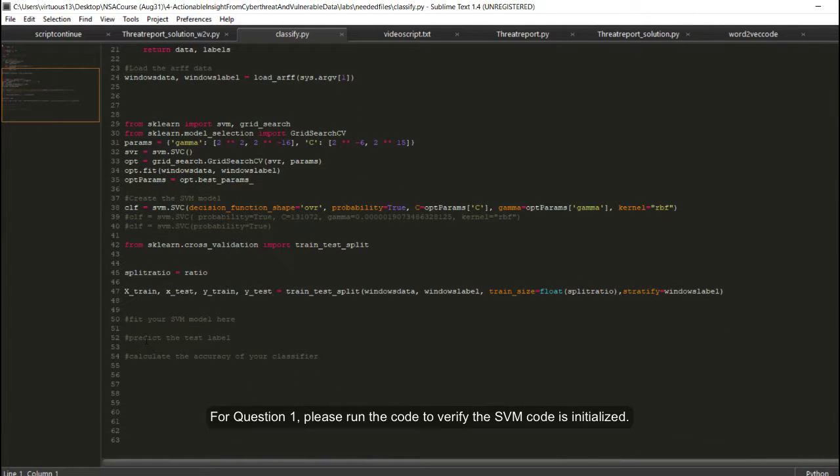So for question 1, please run the code to verify the SVM code is initialized. After initializing your SVM model, please train your model with your dataset. First, use the data packet.arff. For this exercise, the training dataset is already generated and stored in variable X_train and the labels as y_train in line 47. Please use this data to train your SVM model. Using data syscall.arff, build an SVM model as described in question 1.2.